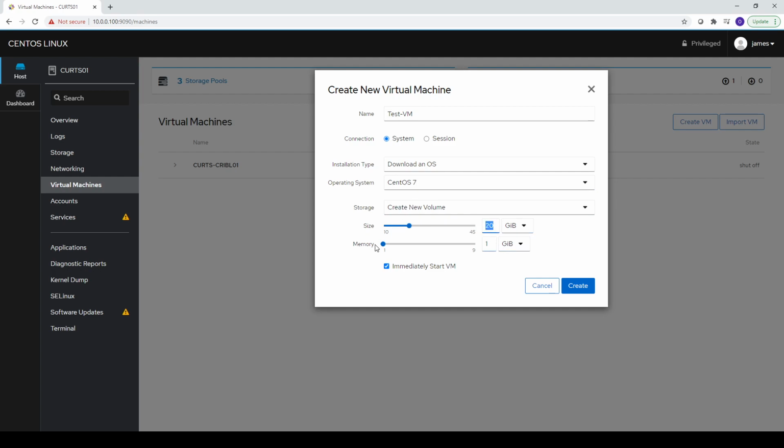I'm going to give it 20 gigs of hard drive space and 1 gig of memory. You have this checkbox down here where it says immediately start VM. You can leave that unchecked if you don't want it to start right away. I want it to start right away, so I'm going to leave it checked. And then you can press create.